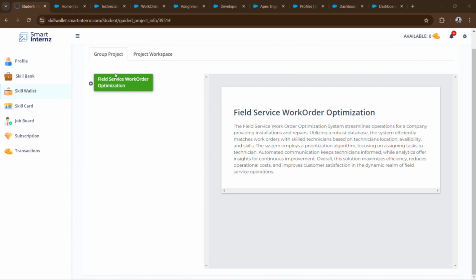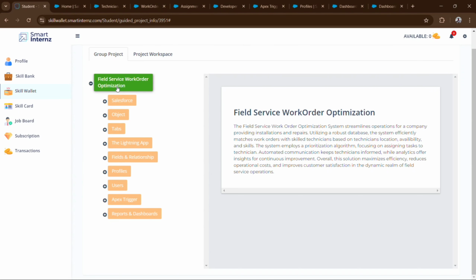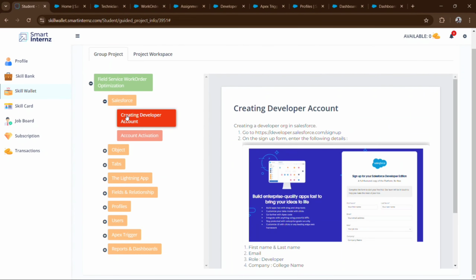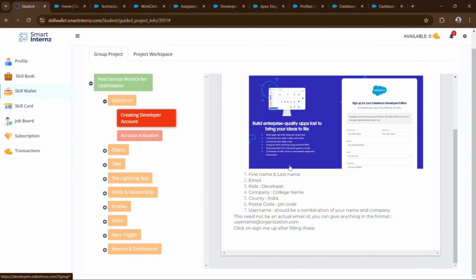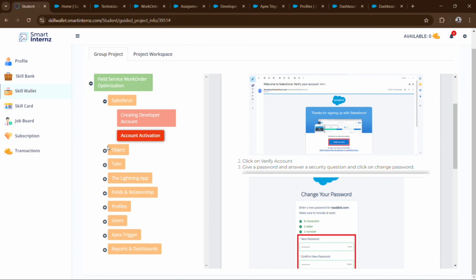And coming to the project, first of all, we need to have a developer account to build the project. As I have already had it, I have simply logged into it with my account details. If you don't have it, we need to sign up with our account details. And after creating the account, we need to activate our account. And later on, task 2 will be creating objects.